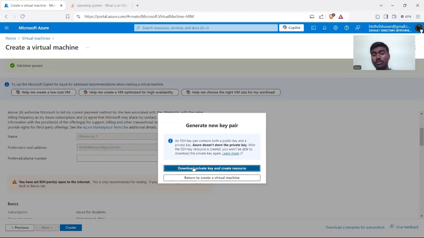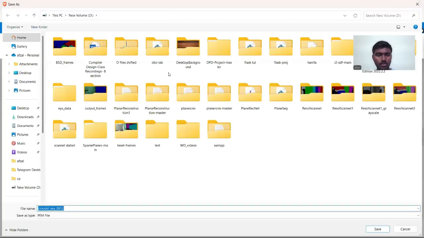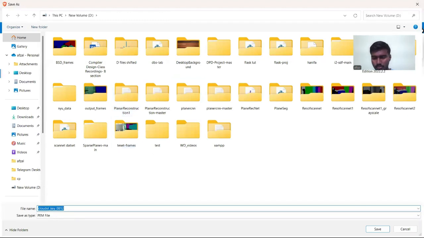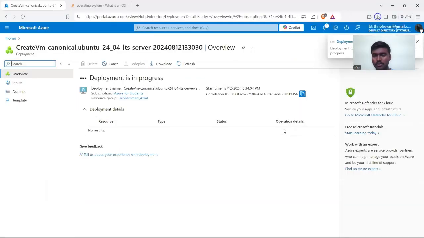Yes, so now this will download a private key and create resources for my virtual machine. I'm downloading the private key in my D drive and saving it. Yes, it's downloaded, and now the deployment is still in progress. This may take a while.